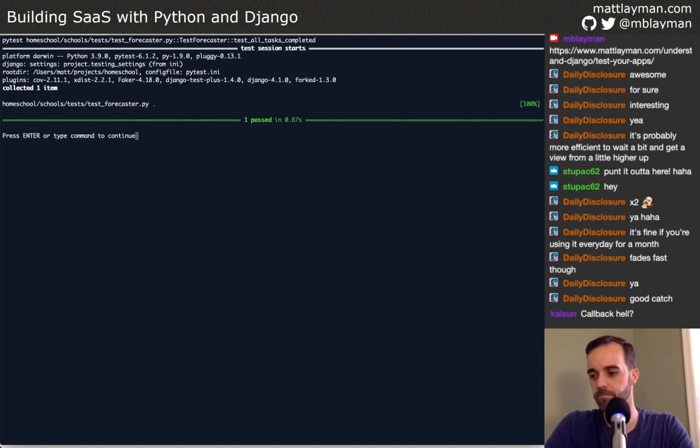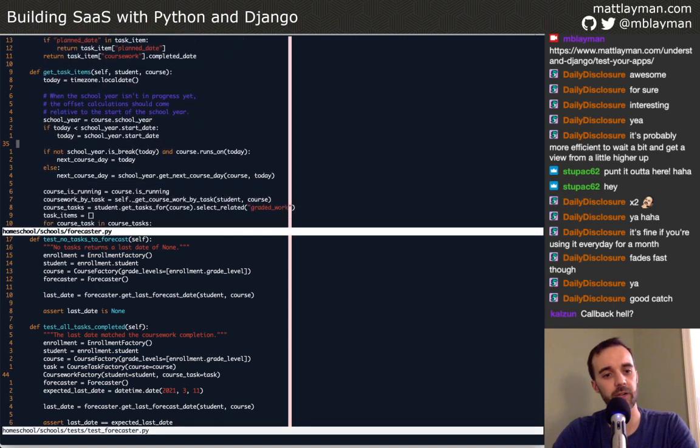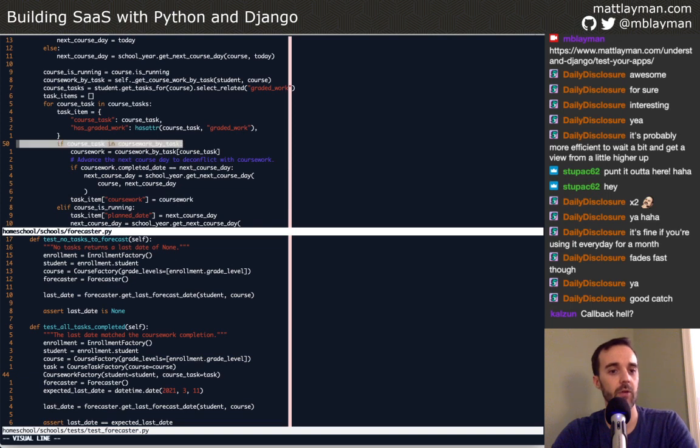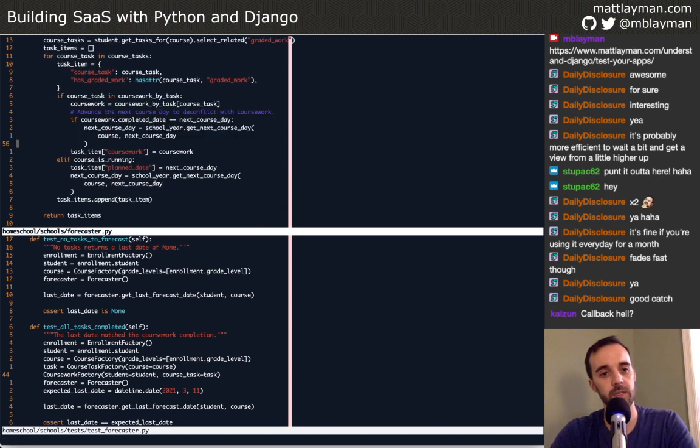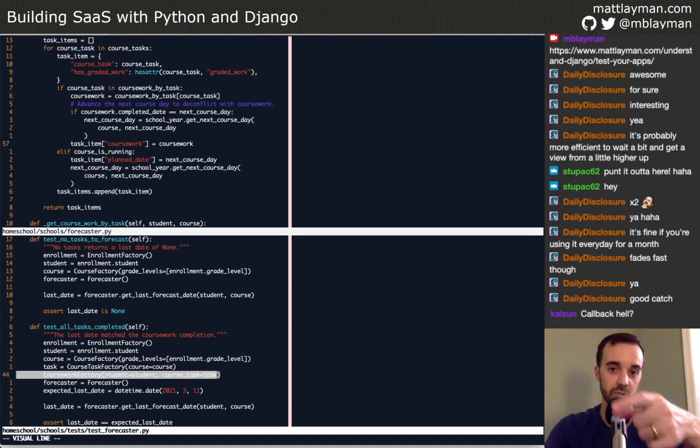Yeah. Okay, so in that scenario, what had happened was the get task items stuff calculated. It got down here and said, oh, I actually found a coursework that this task belongs to, that this user did. And that's because we use this Coursework Factory to associate a student with a chunk of work.